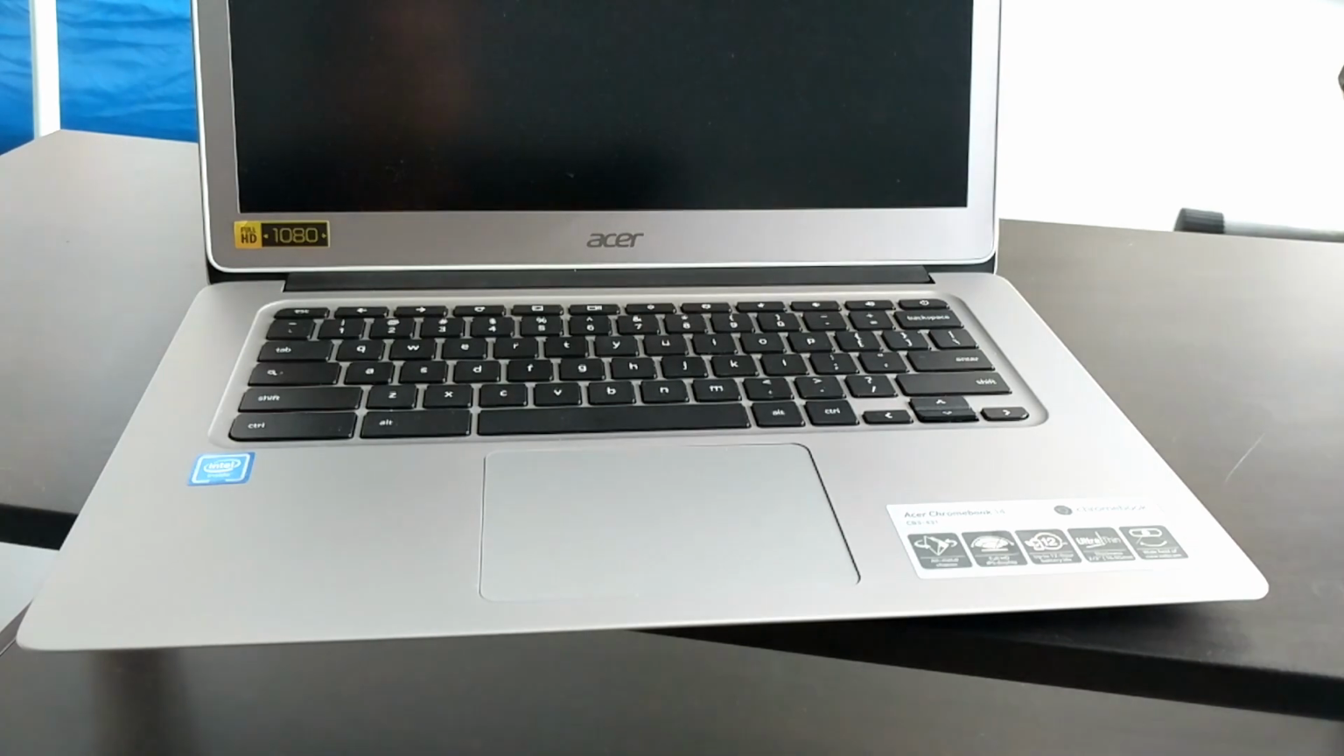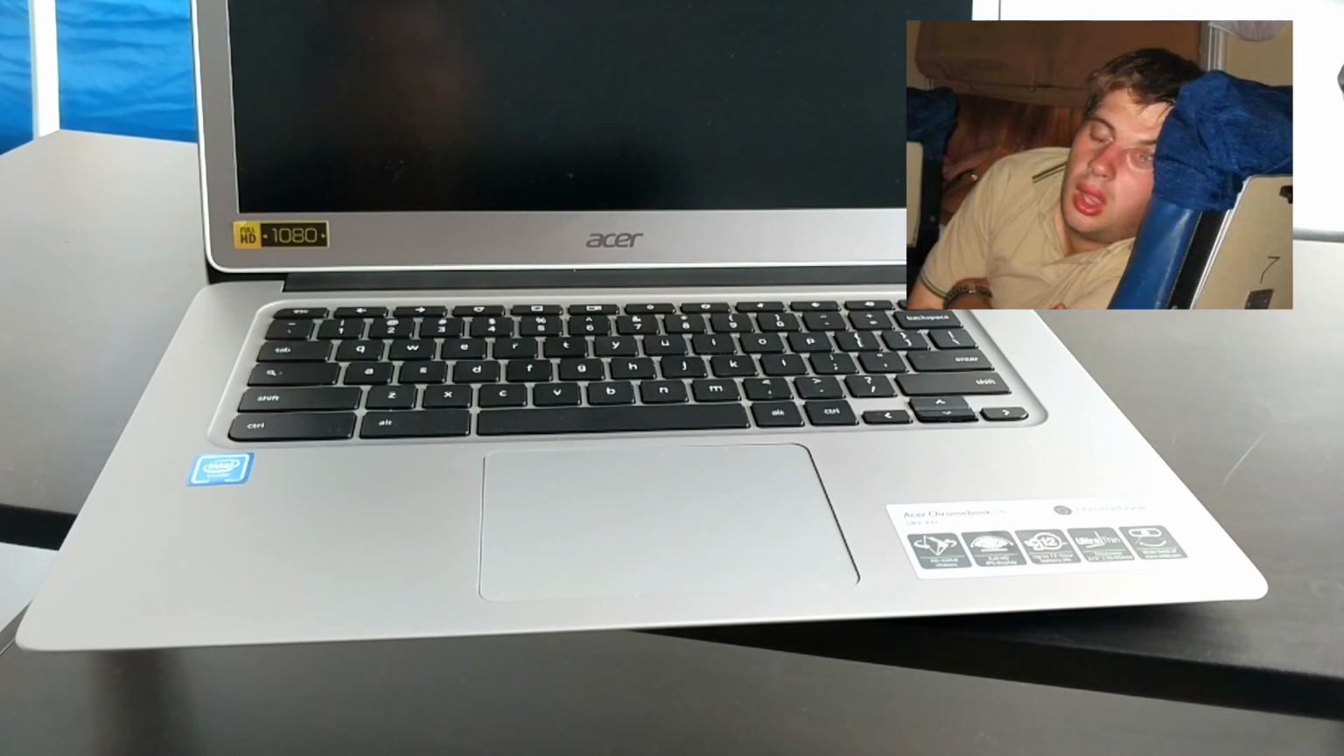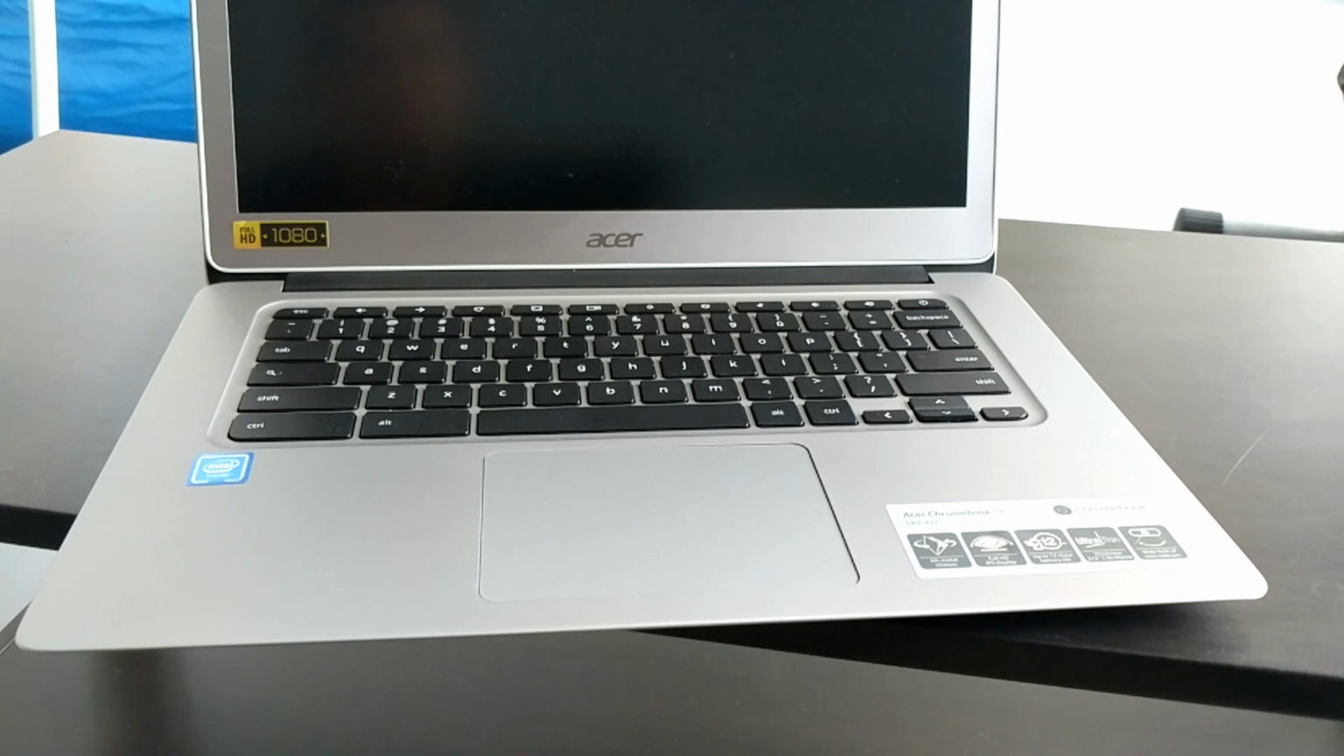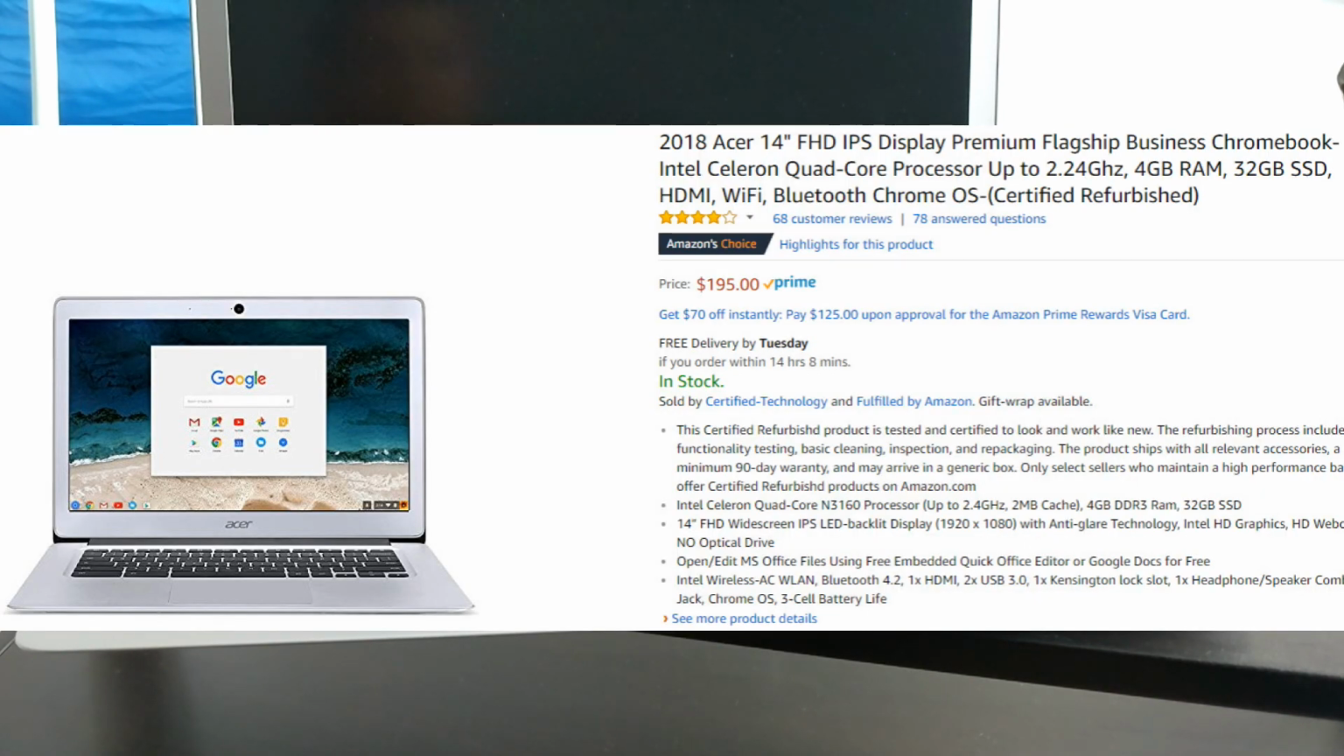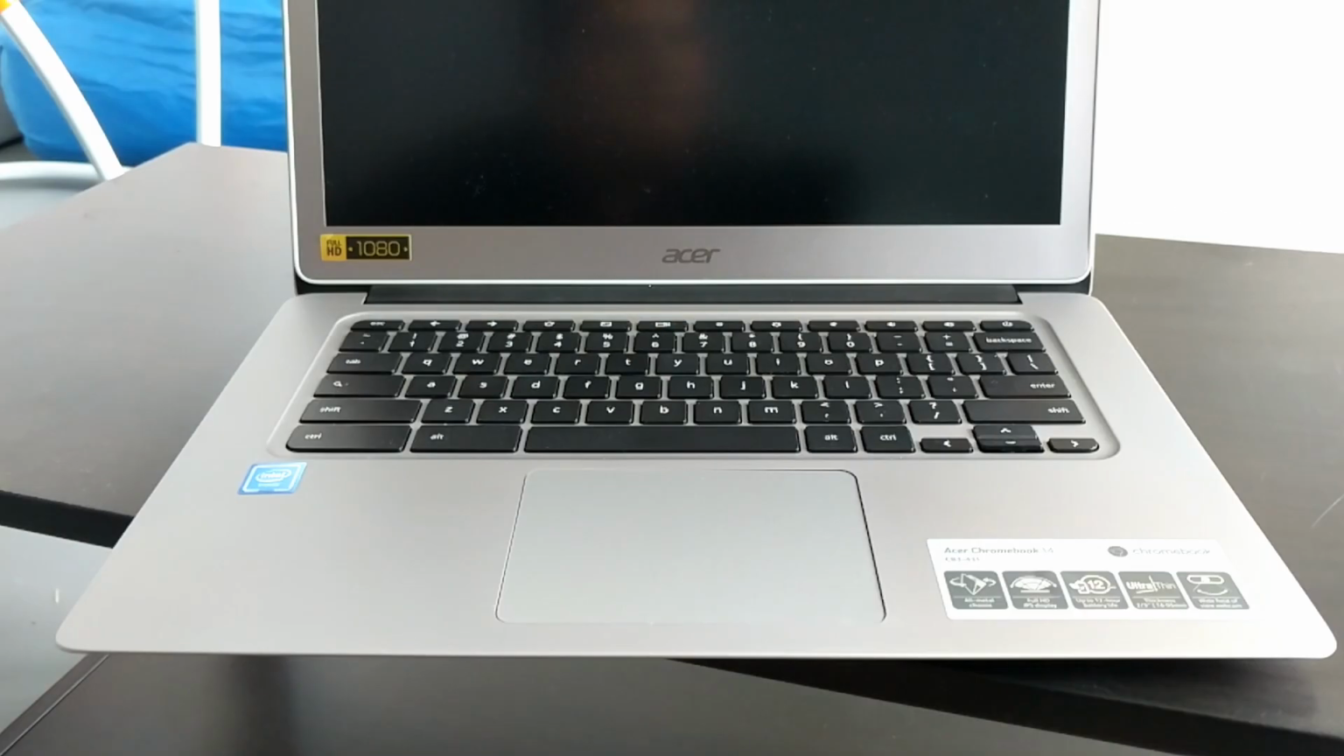What the heck? So I saw this Chromebook listed on Amazon. And it was probably in the early hours of the morning, probably with one eye open, and I saw it for $200. Now, the listing said 2018 Acer Chromebook 14, and I bought it. I bought it thinking that it was a 2018 Chromebook. So I have it in my hands. Let's talk about it.